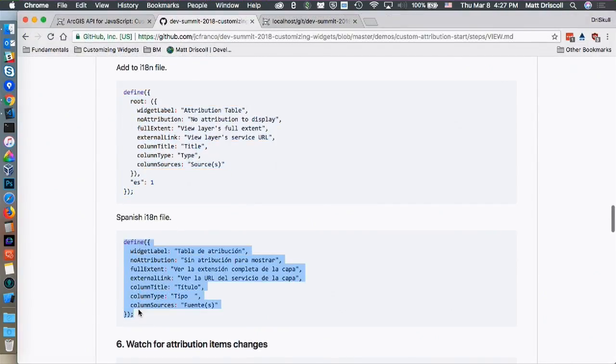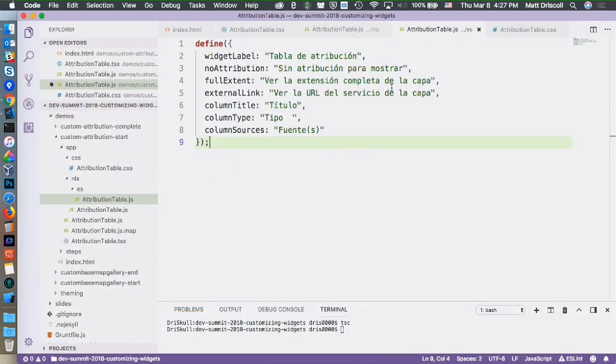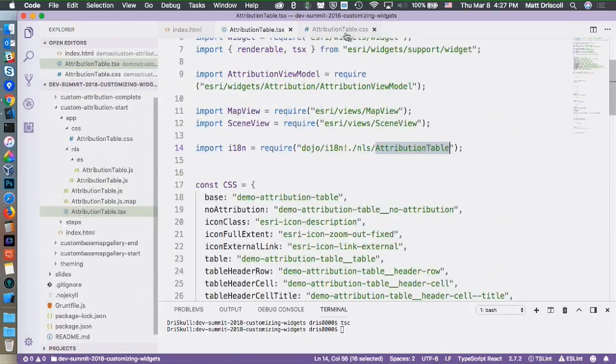And so we want to put in our translated text as well. And we'll put that in our Spanish translation. Okay, so we're done with those.